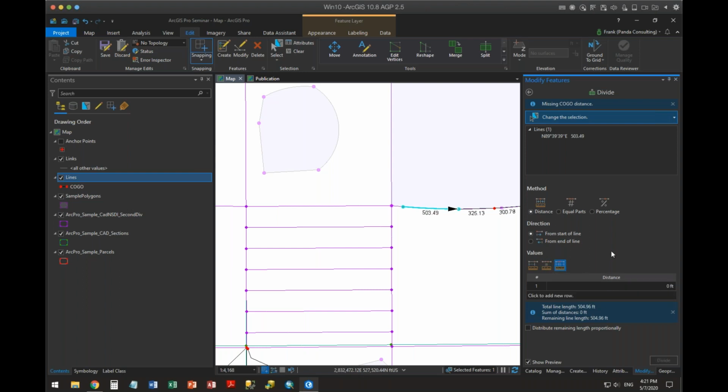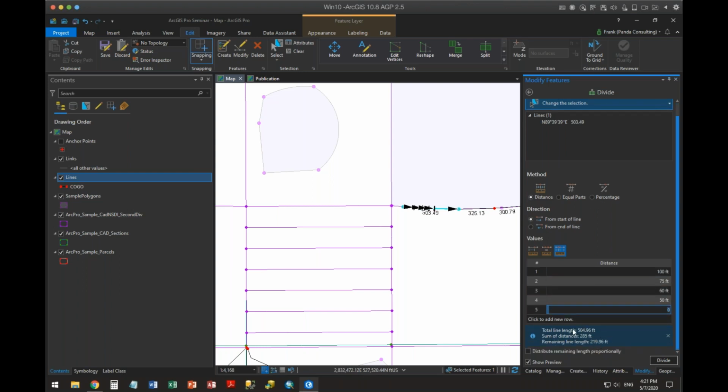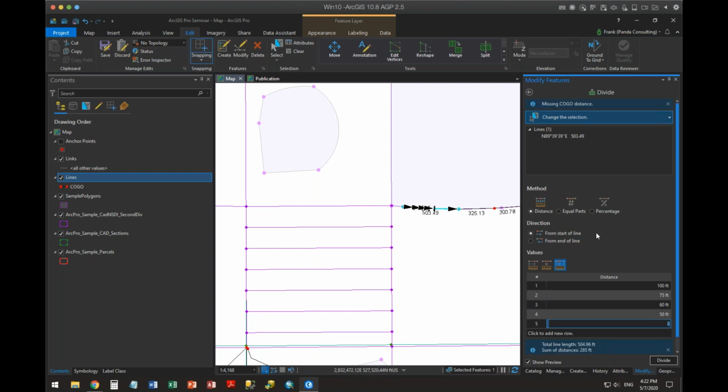Or I also have the option to say, okay, first it's 100 feet, and then it's 75 feet, and then it's 60 feet, and then it's 50 feet. And this is like the old break line tool. It will allow you to put those derivations in here, show you how much is left, and allow you to proportion it if you want to. So that's a divide tool, applying it against either polygons or dividing lines up.